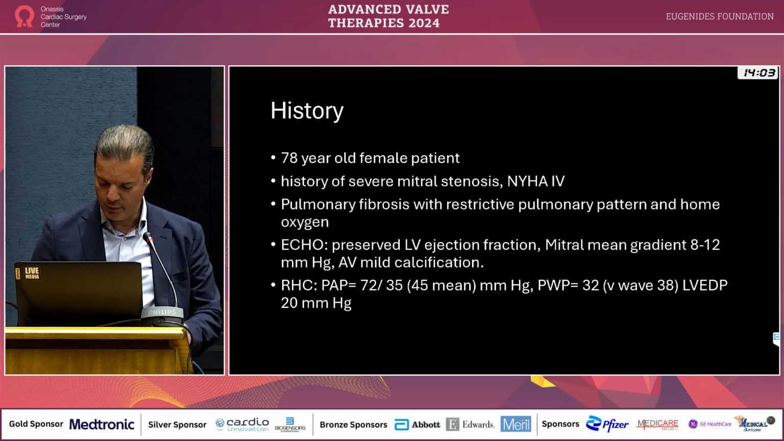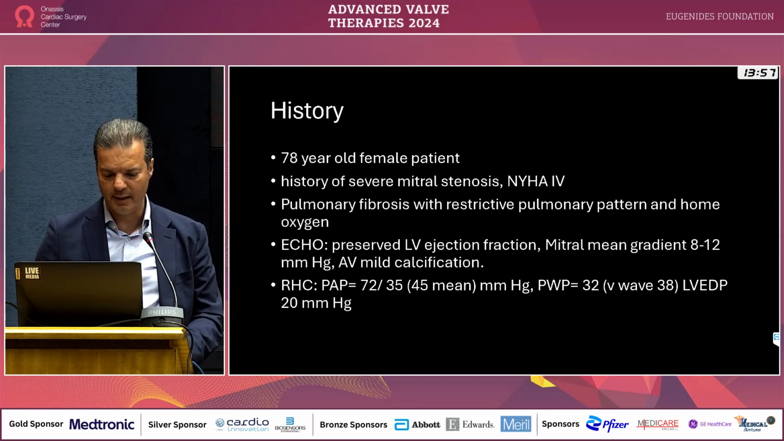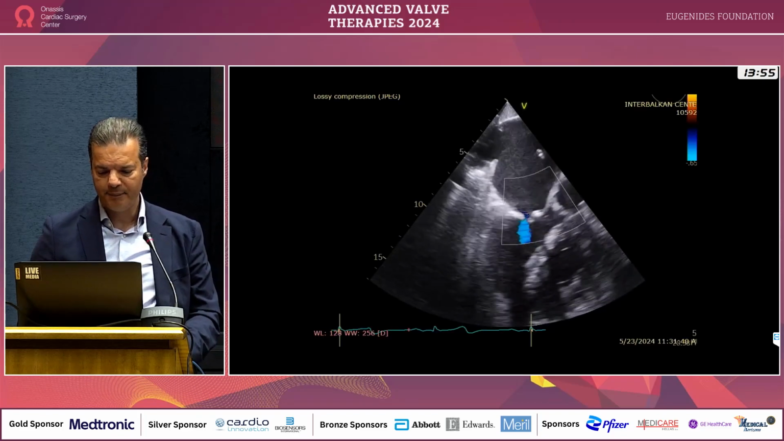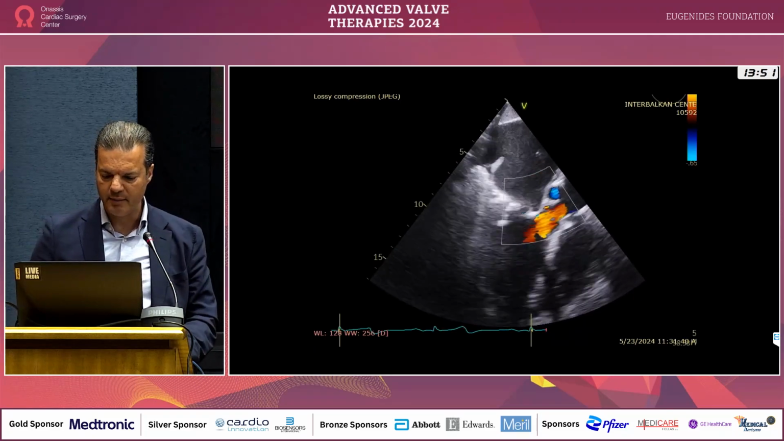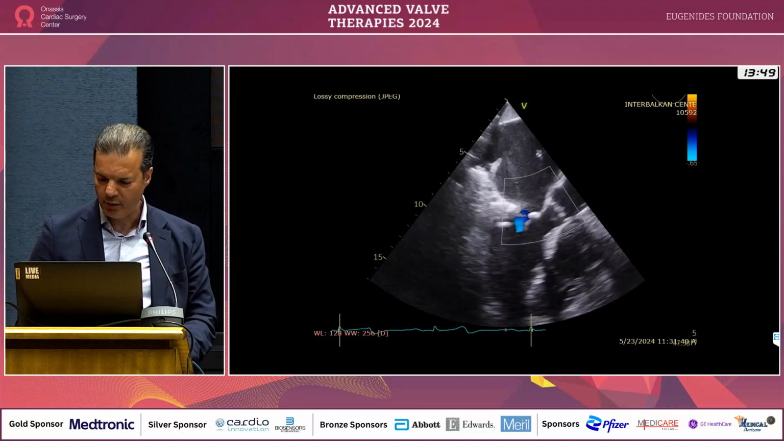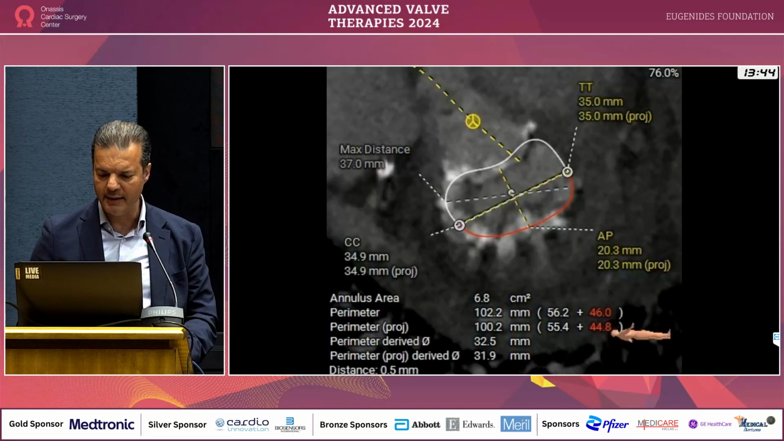Initially we thought maybe it's the respiratory issue, but there was definitely an element of gradient between the wedge pressure and the LVEDP. And this is how it looks here. You can see that the leaflets are immobile. There is a flow acceleration. This is, of course, during sleep, so the gradient here was, I think, 8.